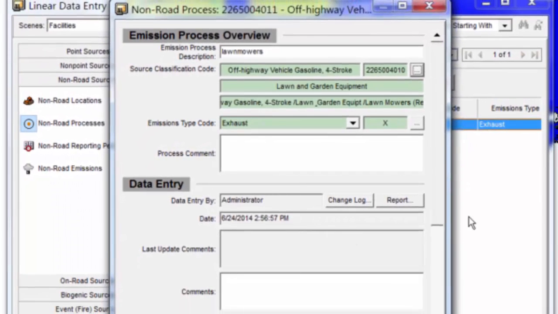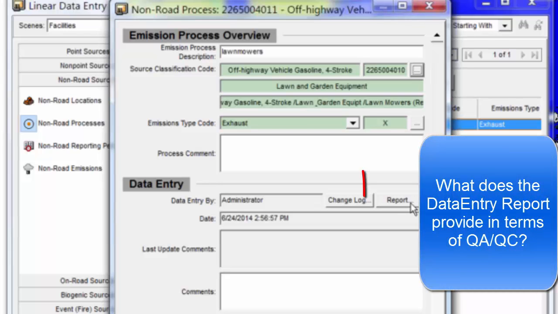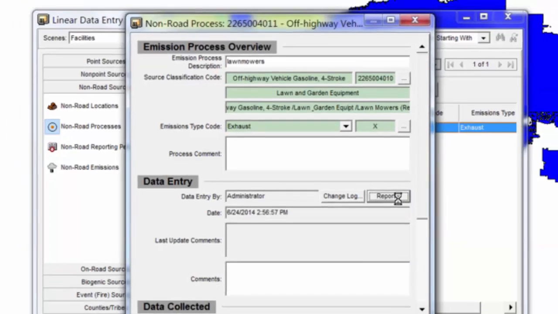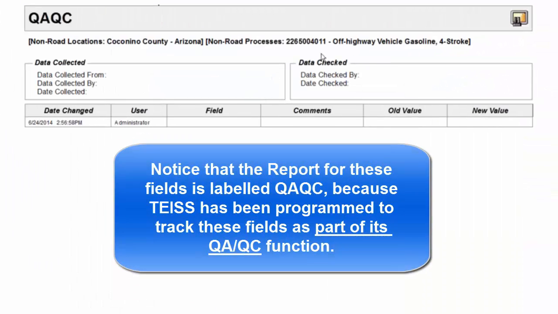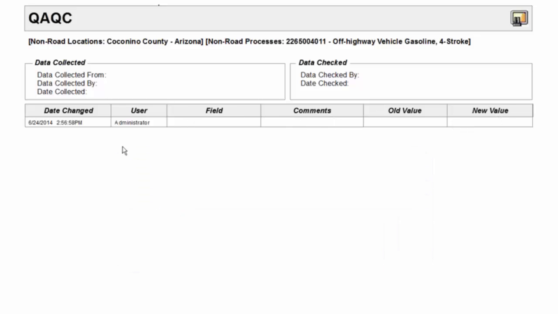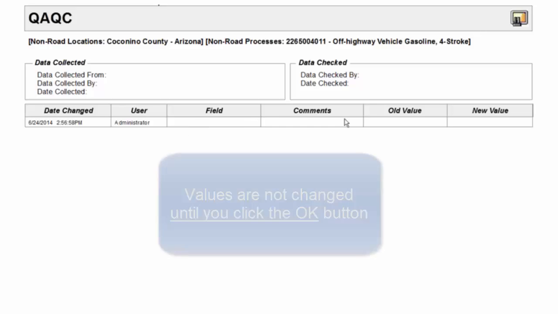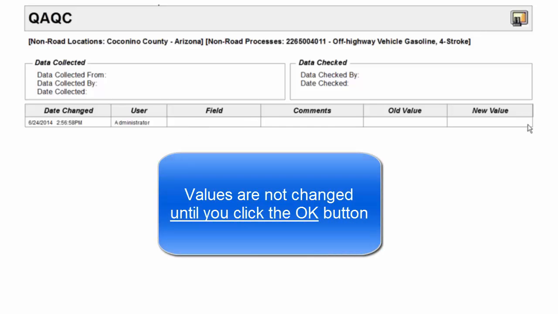I'd like to take a look at the report and see what that looks like for the QAQC. So we'll go ahead and click on report and see what happens. So right now, you'll see that nothing is changed. And the reason why nothing is changed in this report is because I didn't click the OK button yet. So it's not reporting any changes to the data.